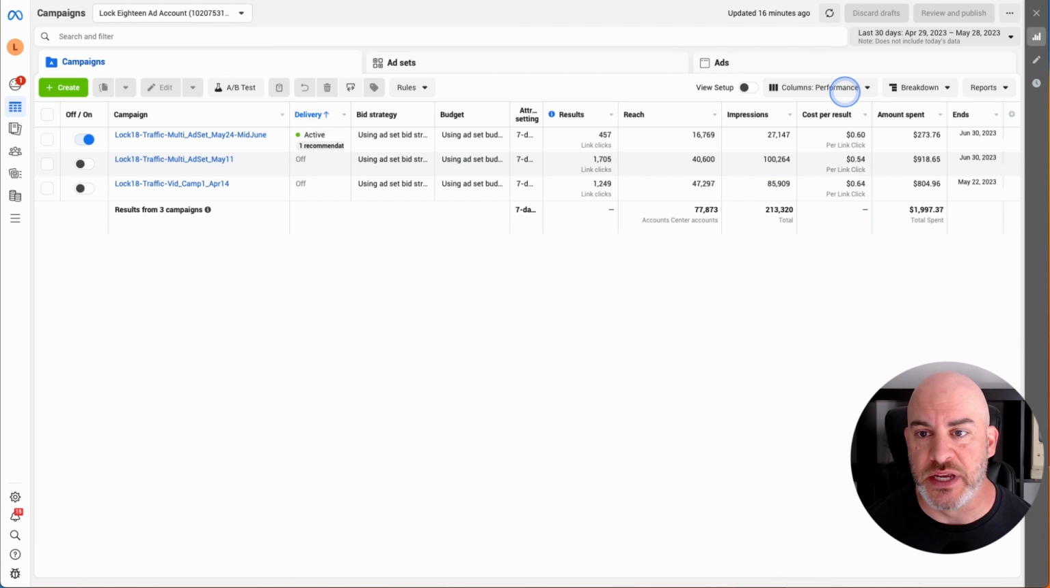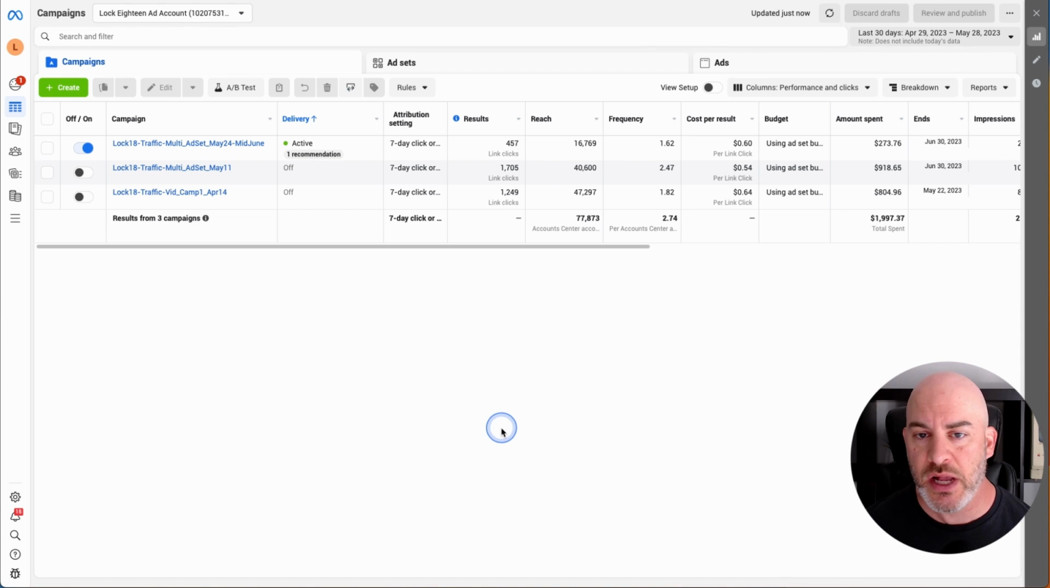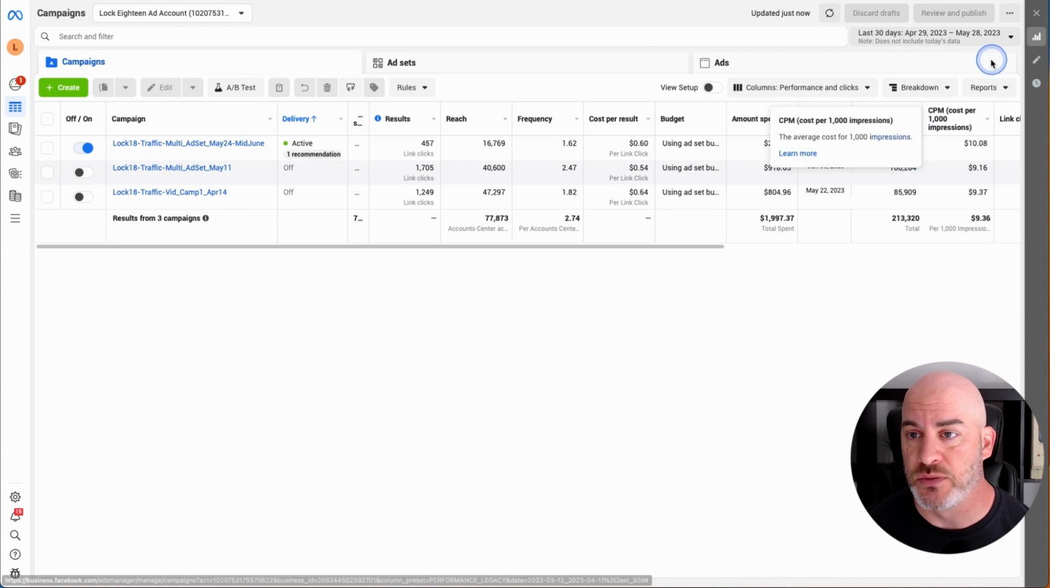Usually when I'm in Facebook Ads Manager, if I'm just checking in, I'm going to show you what I usually look at. It always defaults to performance. What I like to do is go to performance and clicks. Now, keep in mind, this is a real estate client. So what we're really doing here is we're driving traffic to a landing page. That's the goal of these campaigns. We're driving traffic to a landing page. There's a registration form on that landing page. And the goal is simply to get leads. And that's what we've been going through.